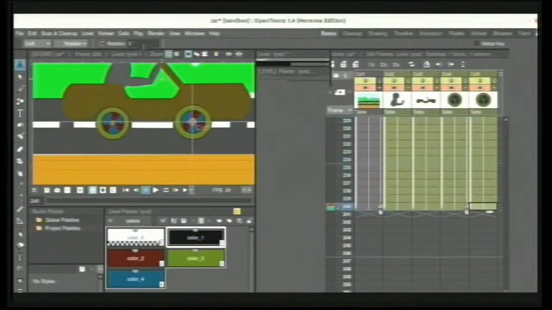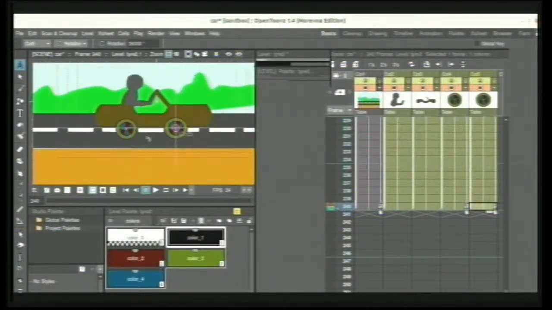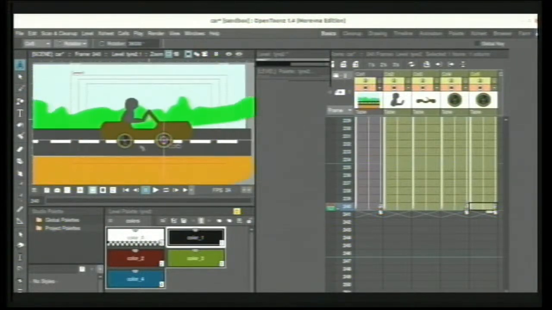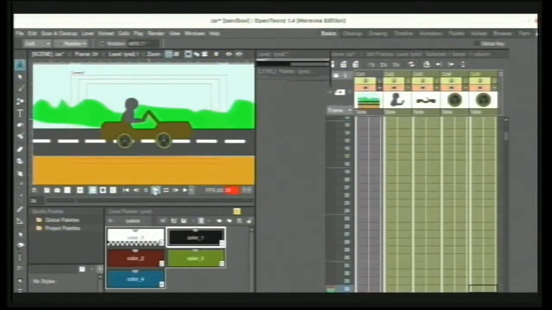Do the same for the second wheel also. Now press the play button. If there is any mistake in the rotation, change the value of rotation to negative for both the wheels. Then see the preview.